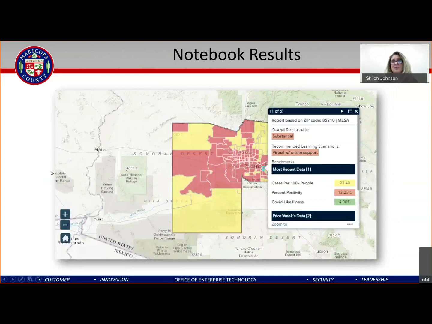And I think we're going to move on. Here is a screenshot. If you haven't seen it, you can just Google Maricopa County School Metrics, and this webpage will come up. It shows what it looks like when a school goes to see what the recommendation is for their zip code.